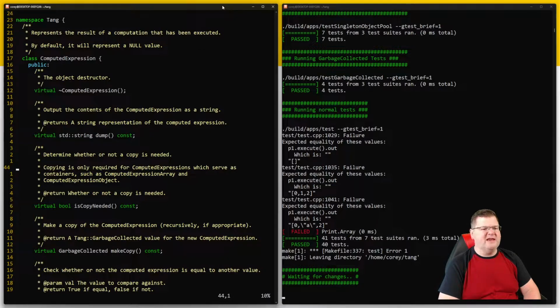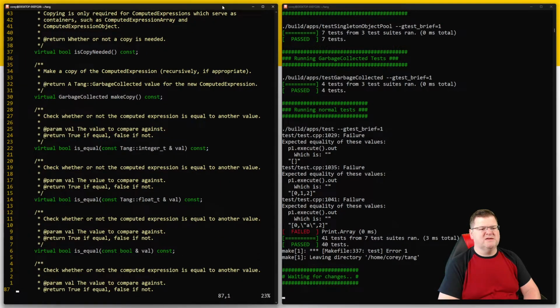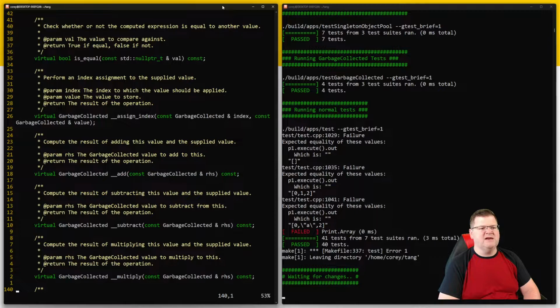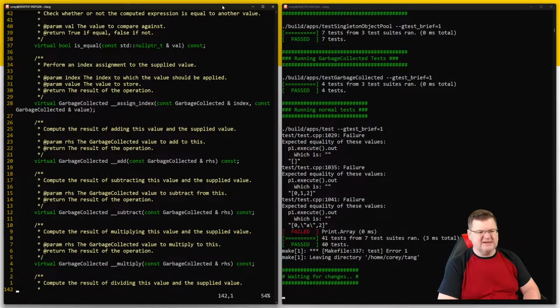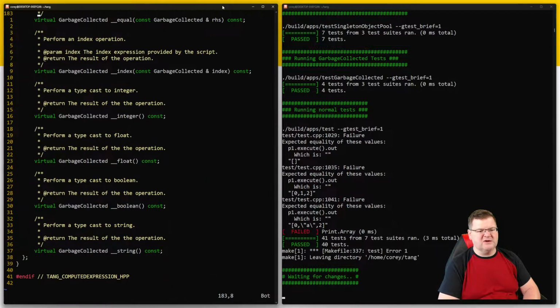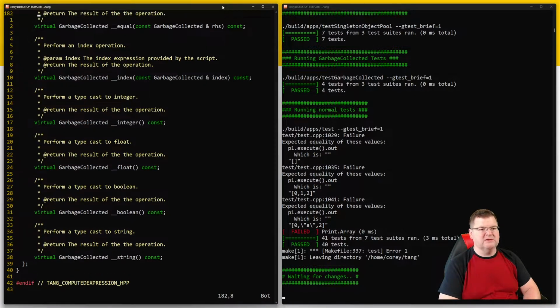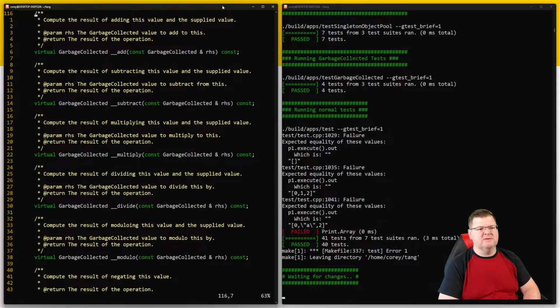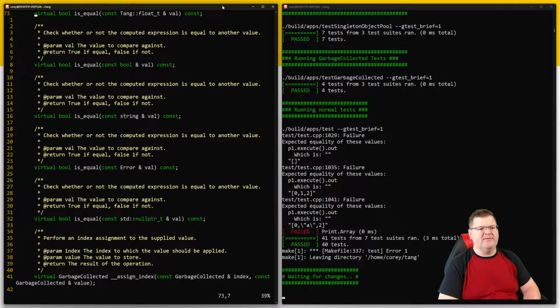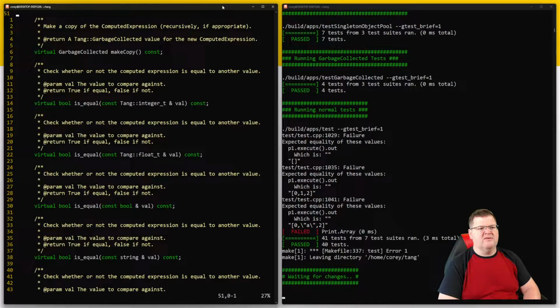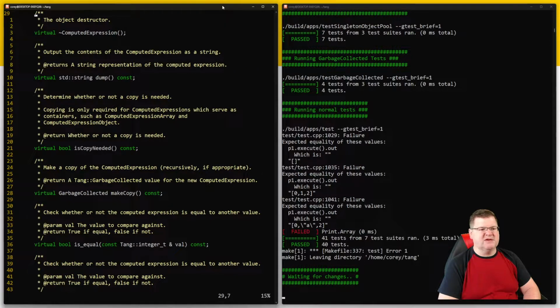Do we have anything else that we're using? So we've got our is equals, our garbage collected stuff. This is all garbage collected. We don't have anything else. We're going to have to, for the done, sorry.